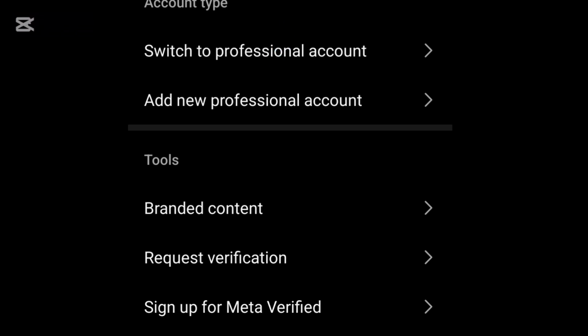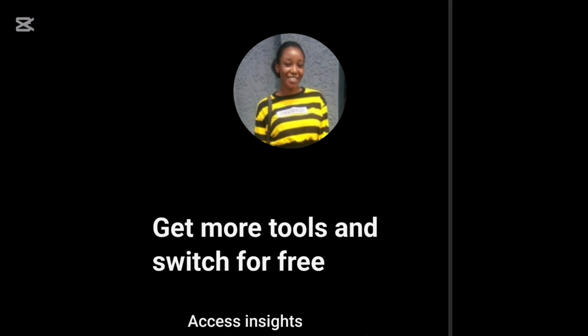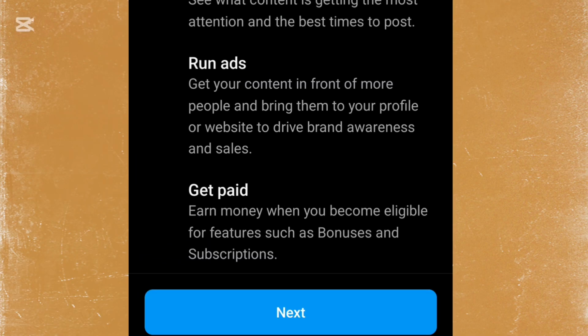Account type. You have to switch to a professional account because before you can monetize, you need to have a professional account. So just click on this professional account. So guys, you can see get more tools. You can see access insights, run ads, get paid. You guys can actually read all of this, but I don't really want to read all of this, so we don't spend too much time talking about that. After that, just click on this next over here.